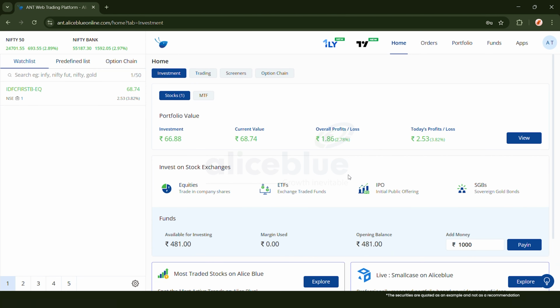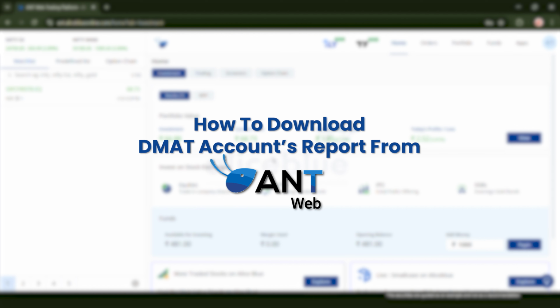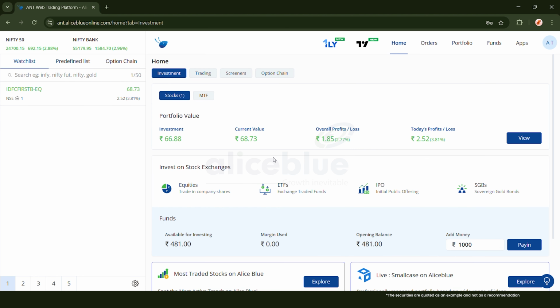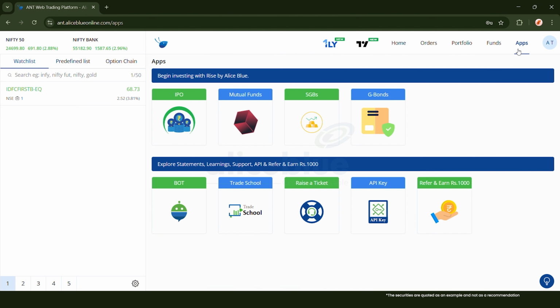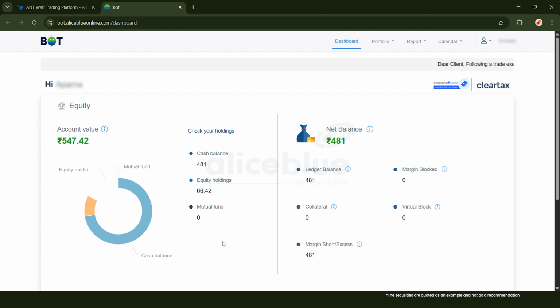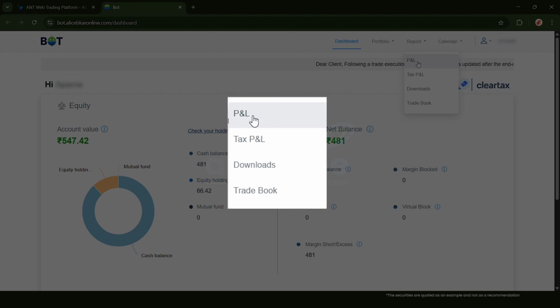In this video, we'll be looking at how you can download your Demat account reports from the Ant web trading platform. First, log into your Ant web application and go over to Apps, click on Bot, and you'll be redirected to this dashboard. From here, if you go over to the report, you can find P&L, Tax P&L, Downloads, and Tradebook. We'll look at them one by one.